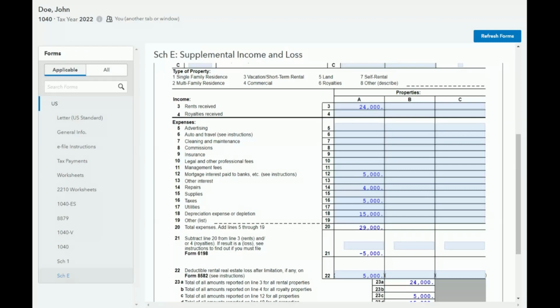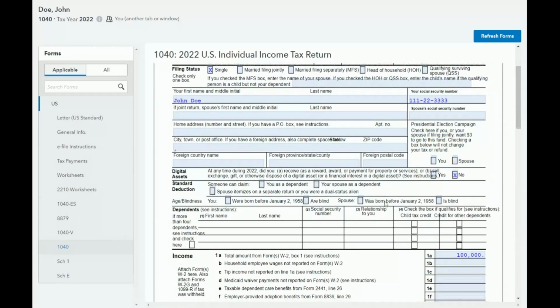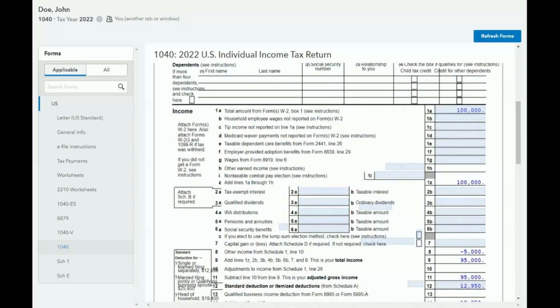So that loss may or may not actually benefit you in that tax year. You may not be able to deduct that loss from your income. So in this case, with their $100,000 of W-2 income, they are able to deduct that loss from their income, which means they end up with $95,000 as their adjusted gross income, which means that $5,000 of rental loss in this case is reducing their income and therefore reducing the amount of tax they have to pay.